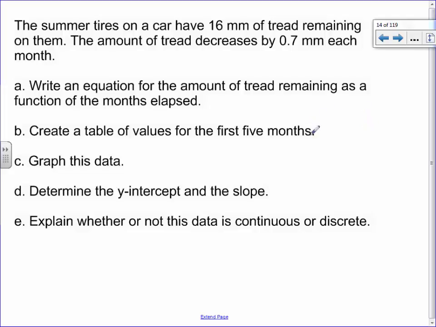Okay, last one. So here's a word problem. Your summer tires have 60 millimeters of tread, but every month the amount of tread goes down by 0.77 millimeters. Essentially what happens is your tires start with lots of good tread, and eventually they become bald, and then you need to buy new tires because you have no traction anymore, right?